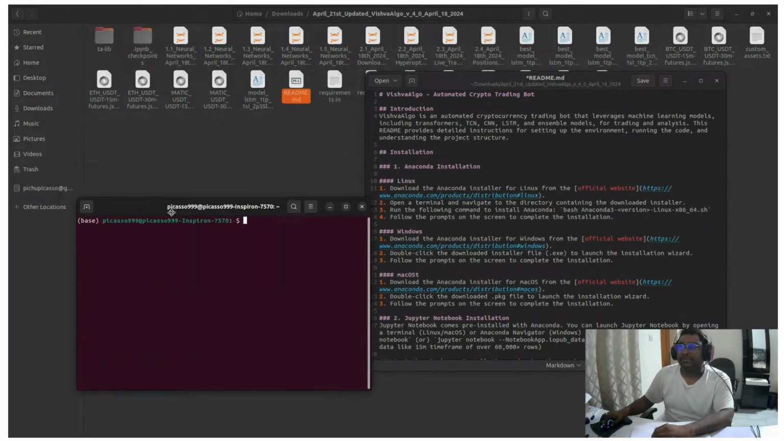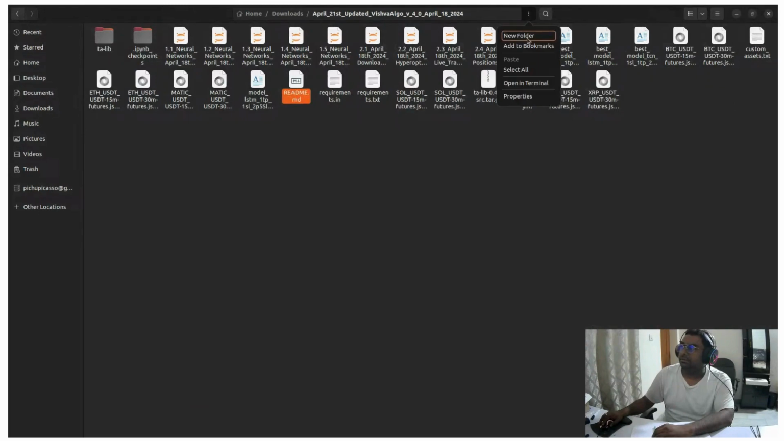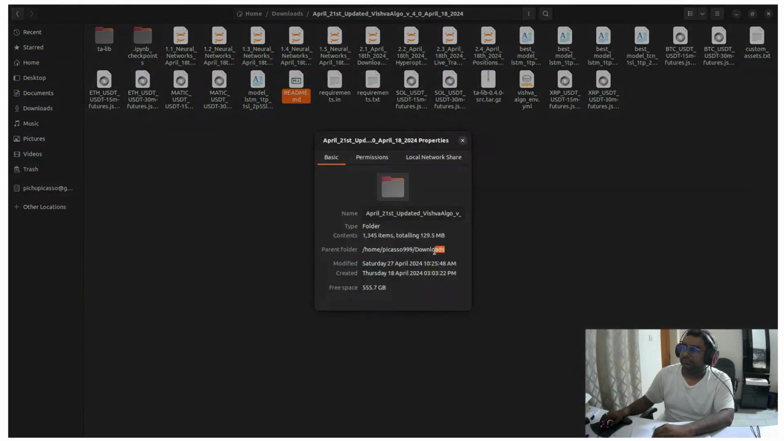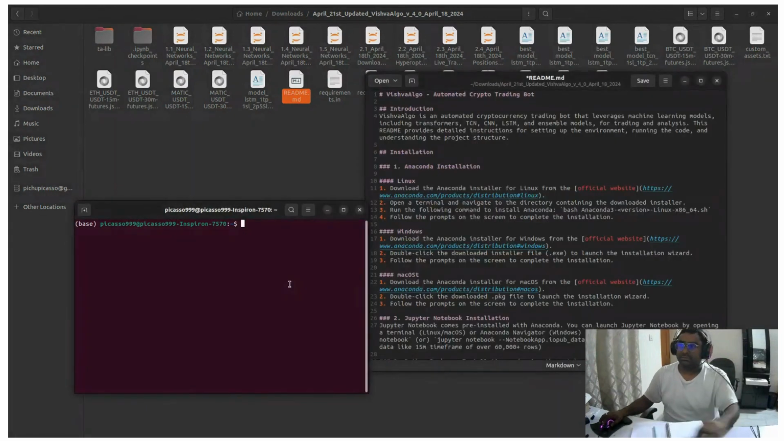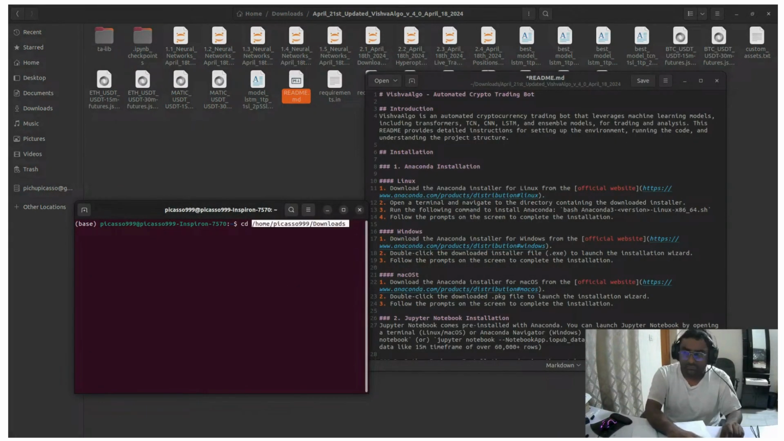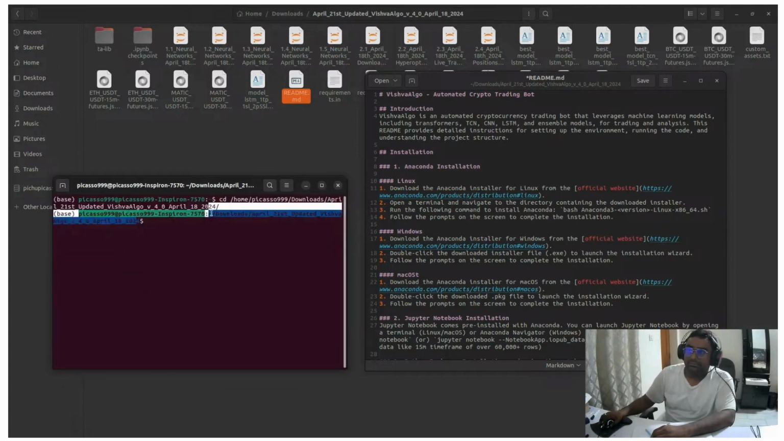Whenever you open it, make sure you are directing yourself to the address where your files are present. So I'm going to cd. Make sure you are in the right folder in your command prompt. So I'm in the right folder right now.